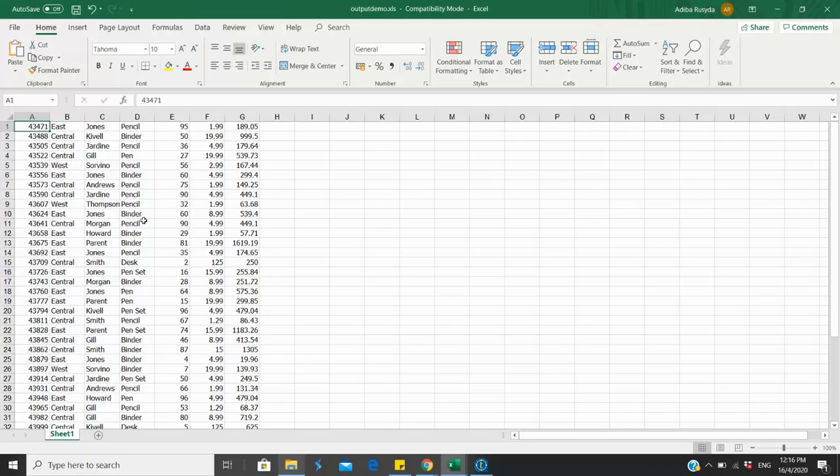So for me, this is one example of palette functions that might be easier for you to understand.